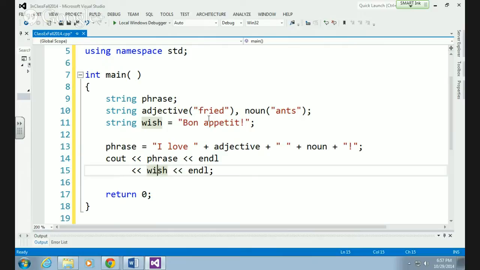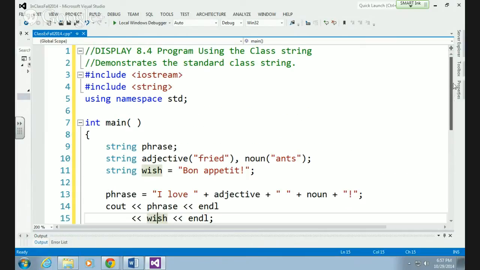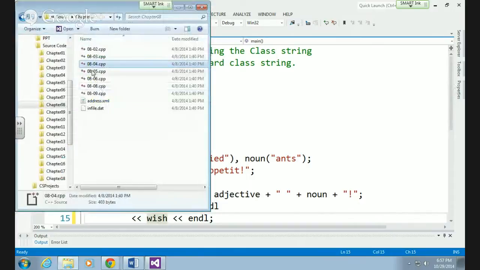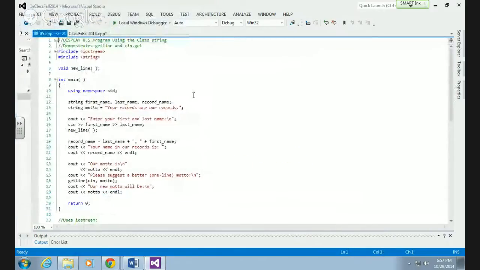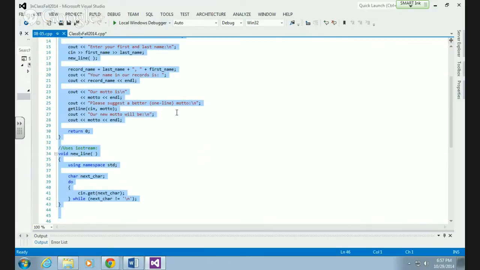When we're doing input, it's just some of the same limitations that we have with our other classes. Our input is going to stop when we encounter a white space. Output works just fine. It's going to output whatever we have in our string.